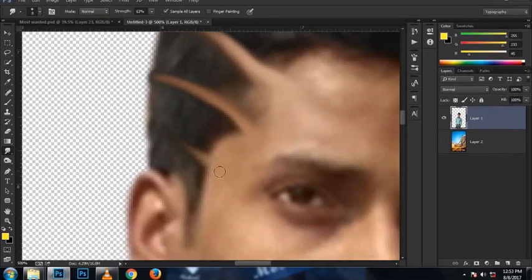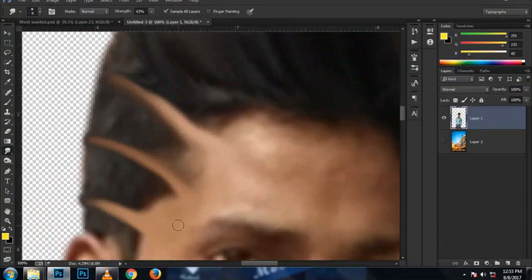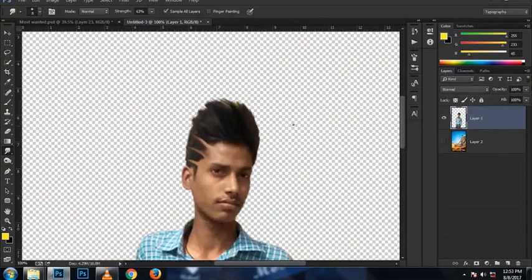So I'm going to press OK, click on the brush tool, and paint with white in areas that I want to keep. So I'm just going to paint with white in these areas here.